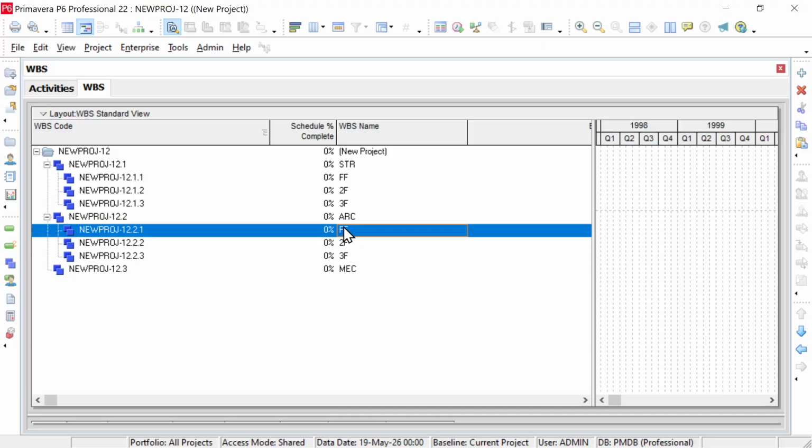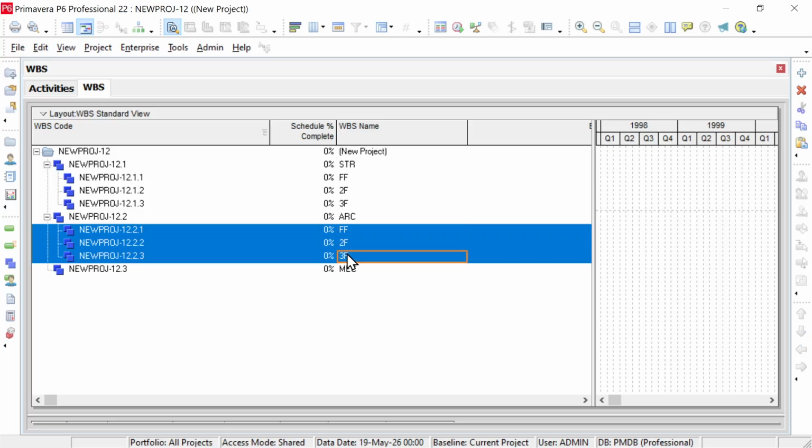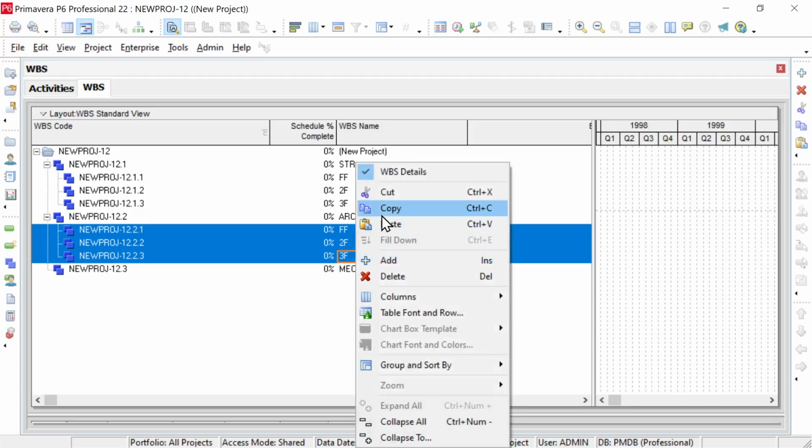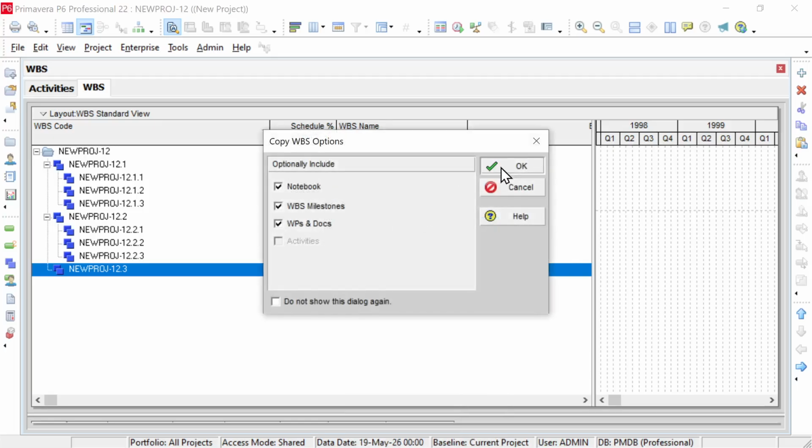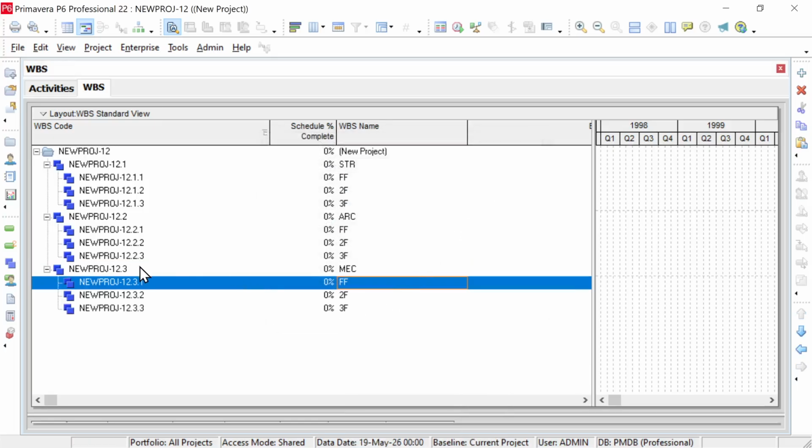So now you can see as of now this one is selected. Now you have to go to third 3F, press shift and left click. Now this one is also selected. Again, you have to copy it and then go here to mechanical, right click, and then paste it, and then simply click on OK. So this is how you can create a WBS.